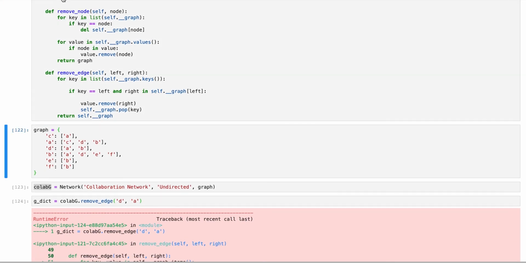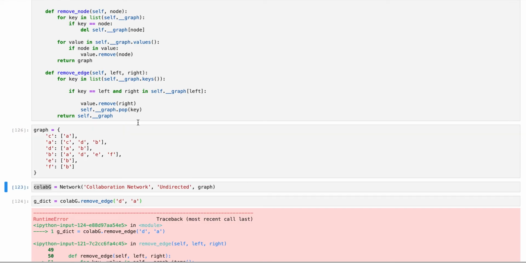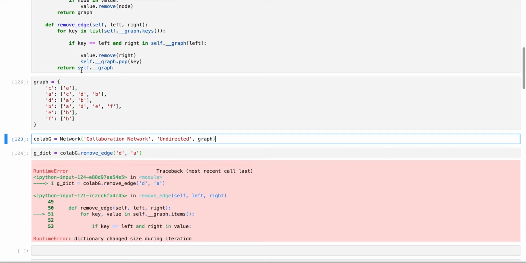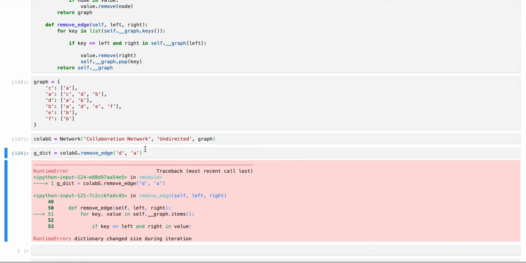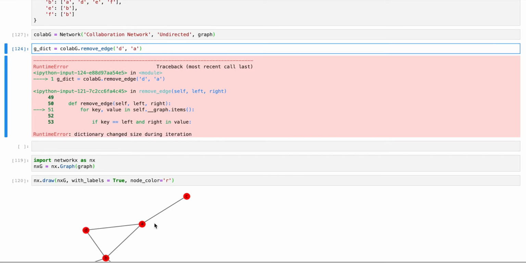So I'm gonna run the class one more time. And now we have the graph object, the graph data structure here. And we are going to construct a network object. And now let's try to delete that node here between D and A.